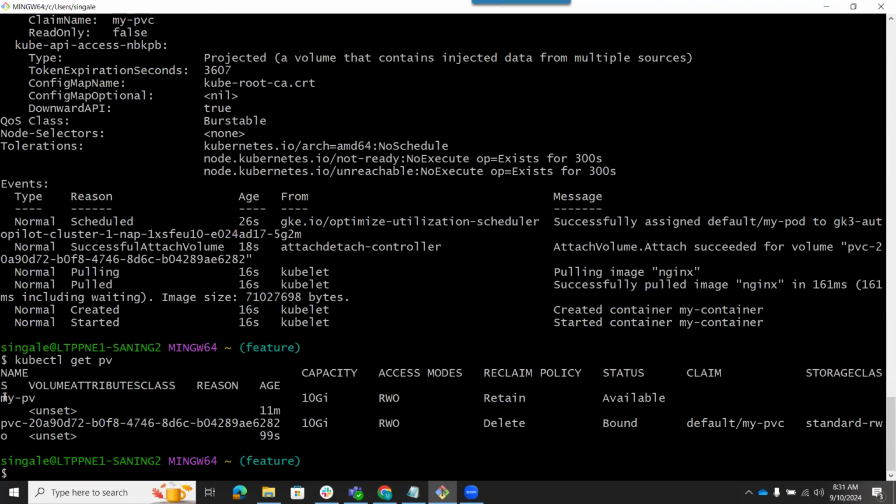So now you can see the name of the PV. And then this PVC got created and its capacity is 10 gigabyte and access mode is read write once. Reclaim policy is delete because that we have mentioned in the PVC, and status you can see it is showing now bound. Earlier it was available, now it is showing bound. And then claim, who has claimed this? So default is the namespace, and then my PVC has the claim. And now you can see the storage class standard read write.